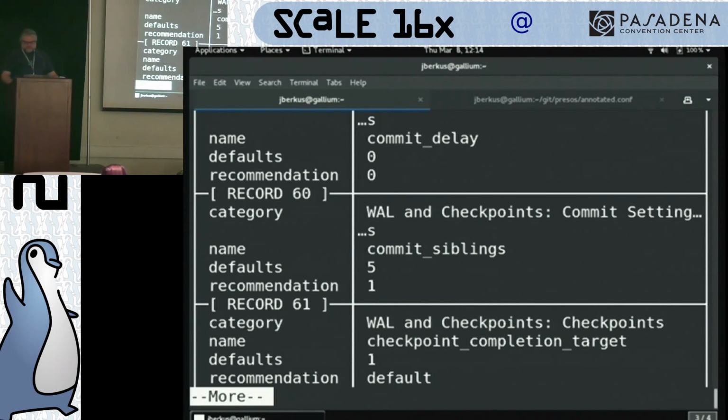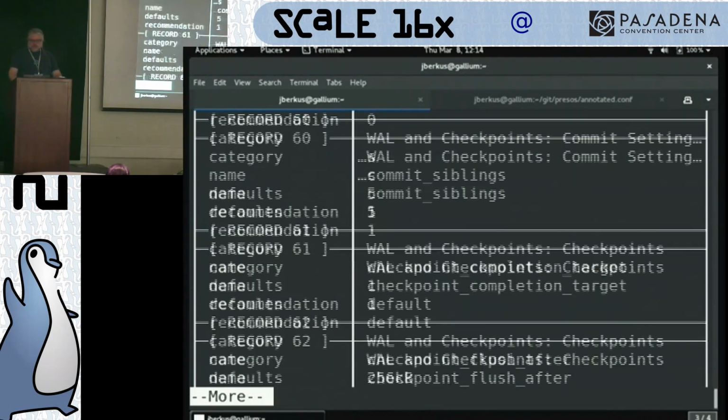Checkpoint completion target says, hey, from a scale of 0.0 to 1.0, how much of my checkpoint timing interval am I allowed to use for a flush? And the default is 100% of it, to say gradually sync over the entire 5 minutes or 10 minutes of the checkpoint time, which is really what you want to have happen to minimize I/O impact.